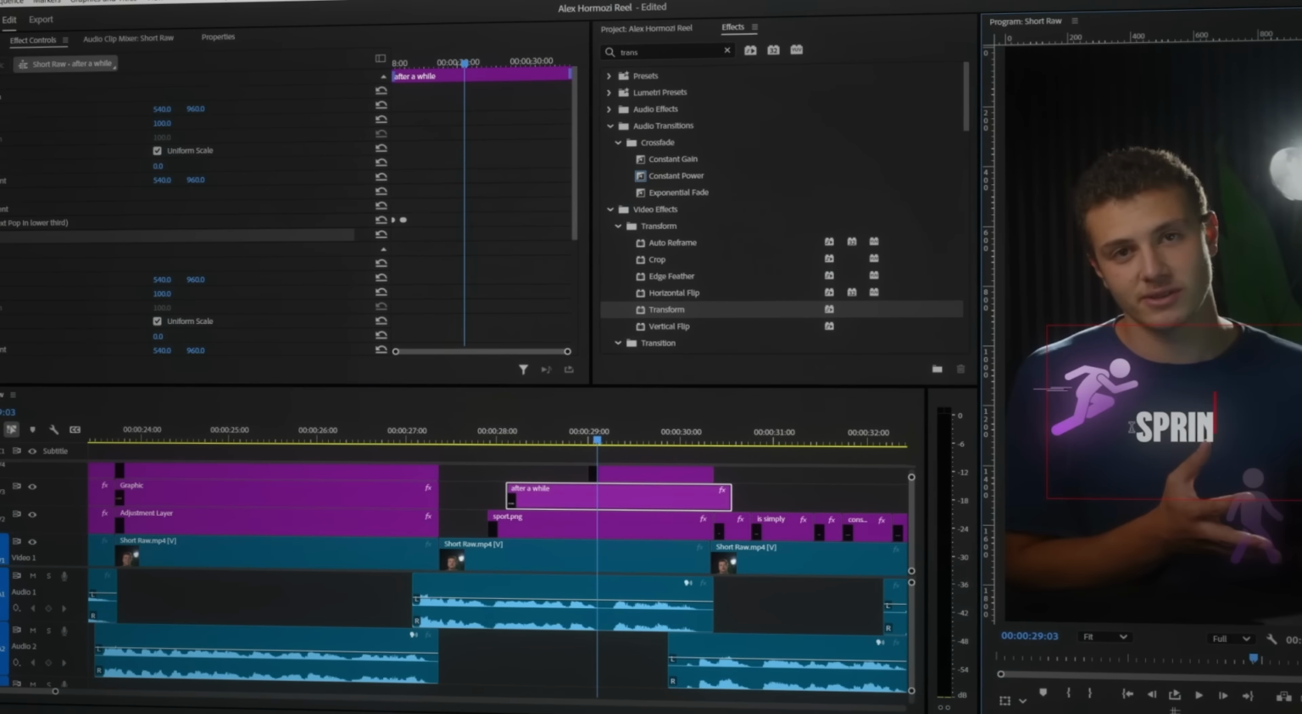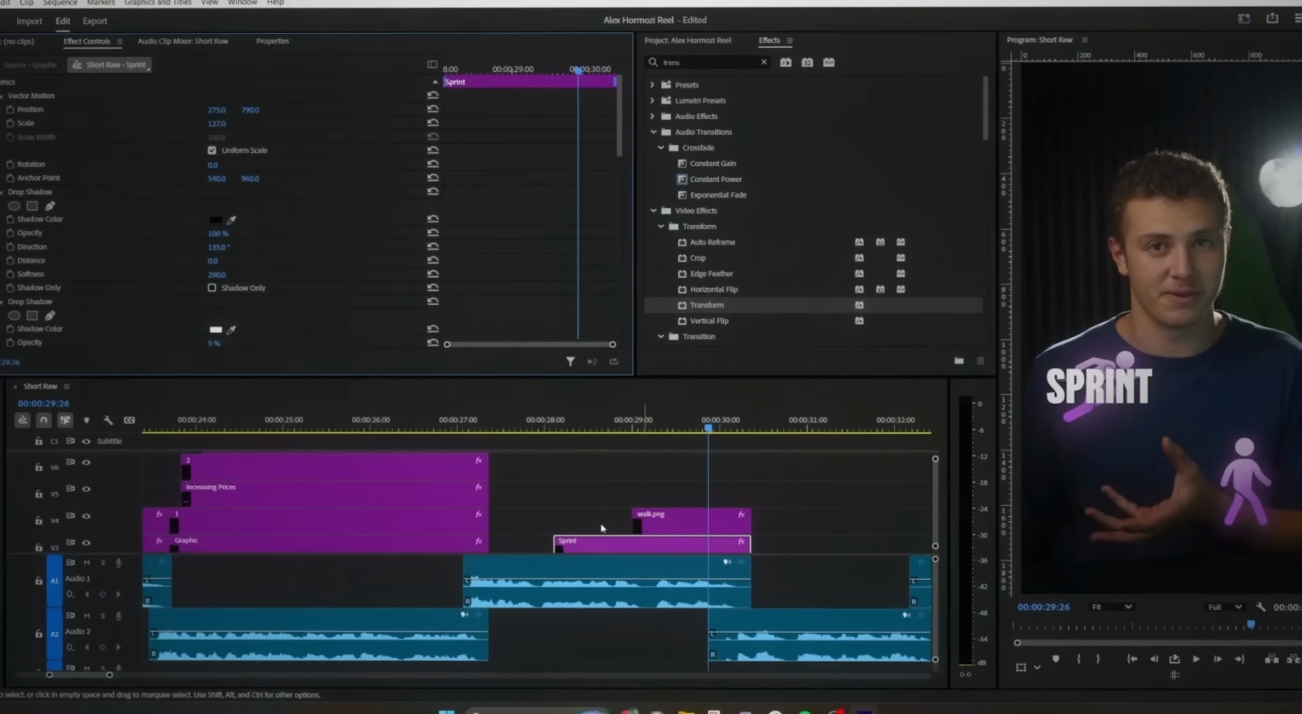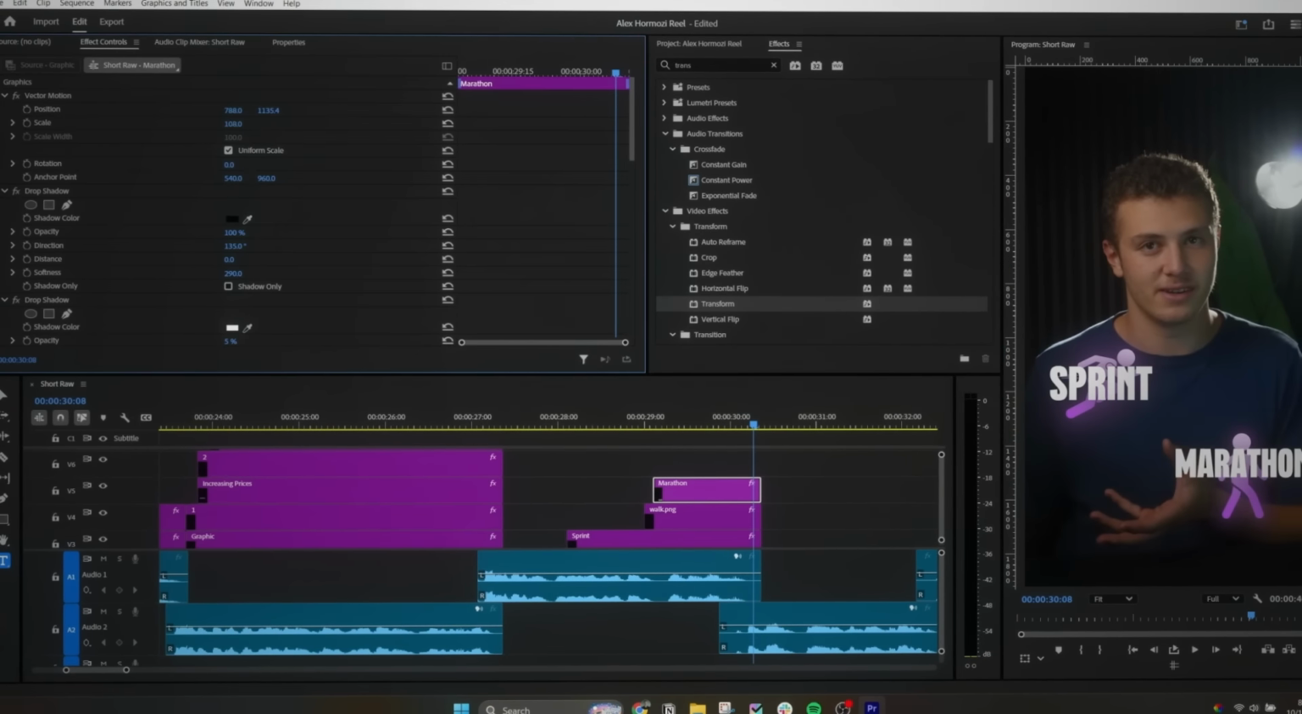over to here, change the word to sprint, and place it like so. This text already has an animation, so we don't gotta worry about that. We'll duplicate it again and write out marathon and place it down here. And there we go. Nice and simple icon pop-up animation.